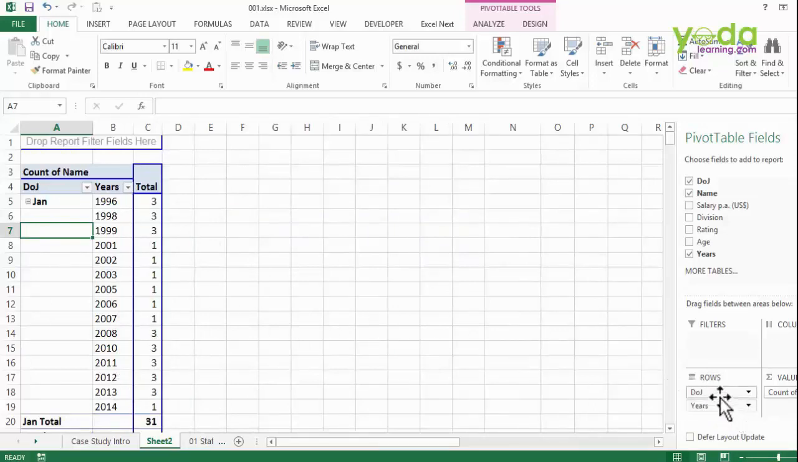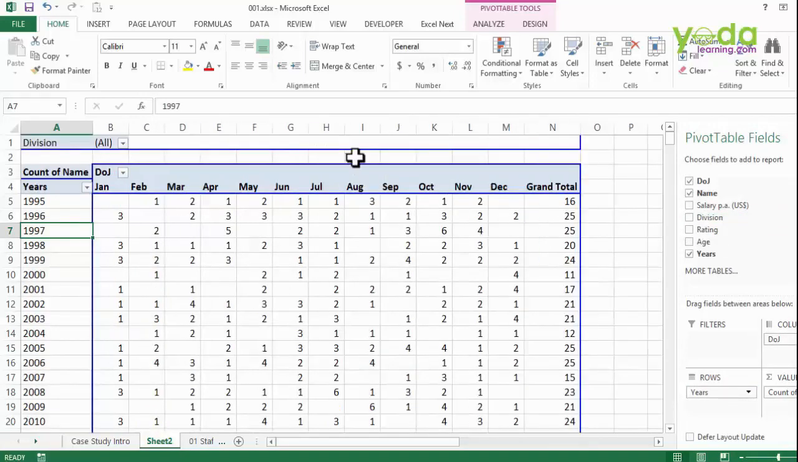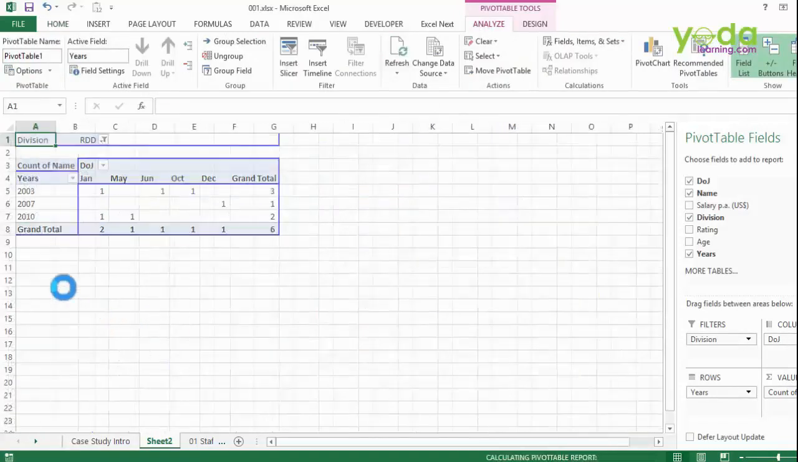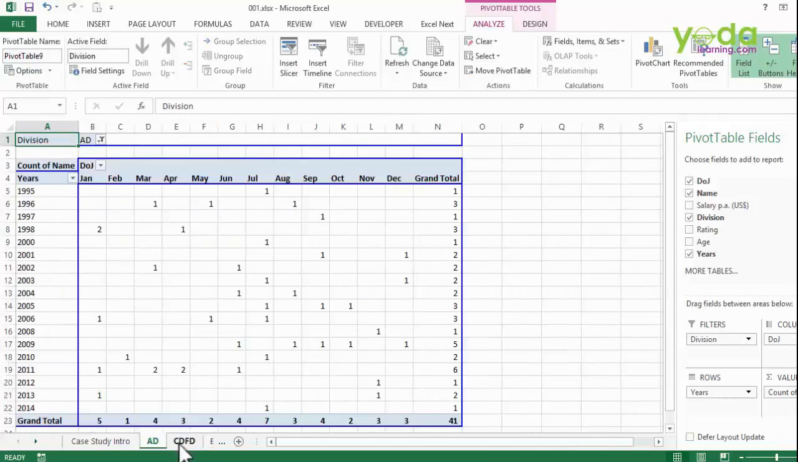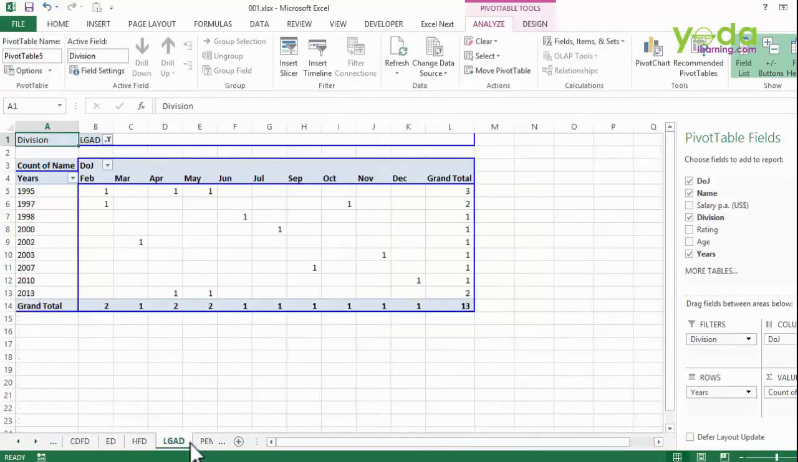And if somebody likes this particular report, of course, he would want to see this report being generated for each of his departments. So I use a certain technique which quickly allows me to show these different sheets being replicated. You notice AD, CDFD, ED, HFD, LGAD, all these prepared in what? Less than 2 seconds. So that was a quick overview of how pivot table can be useful for your work. See you in the detailed videos.